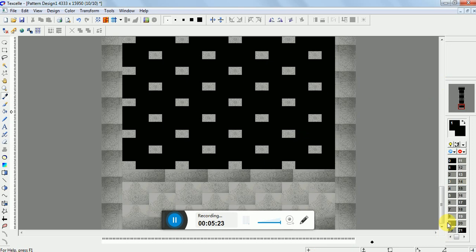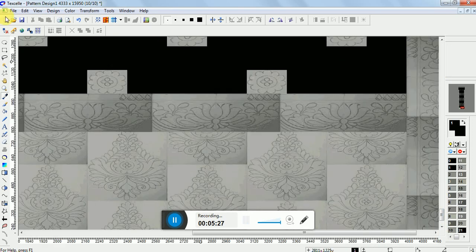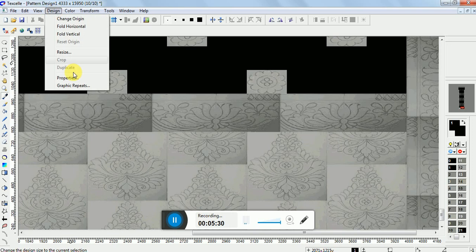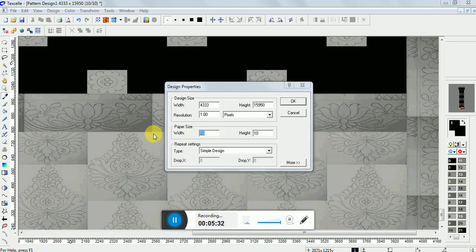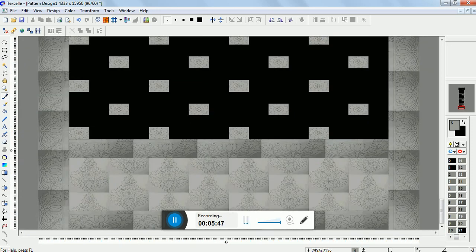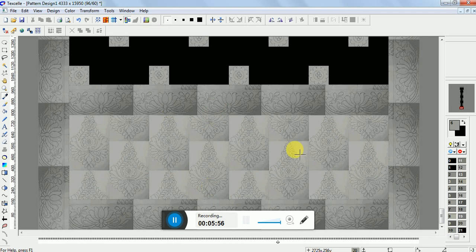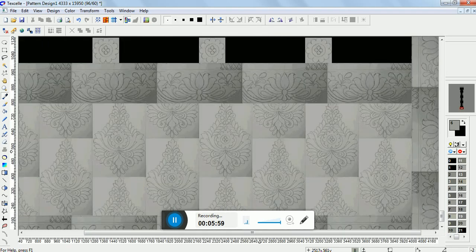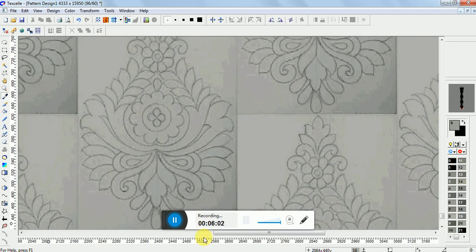Okay, now I'm going to design properties. I'm giving here 96 pixels per inch, and picks per inch 60, which I take. Okay. After this, you go to toggle form paper format and simply click. You can see here the design looks in its original position. Okay, this is the way you can give size.